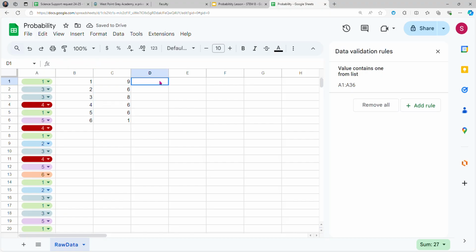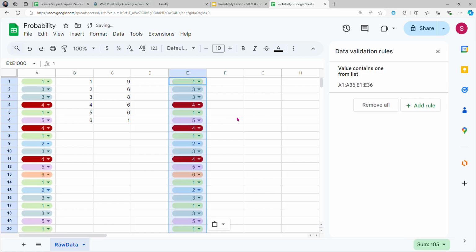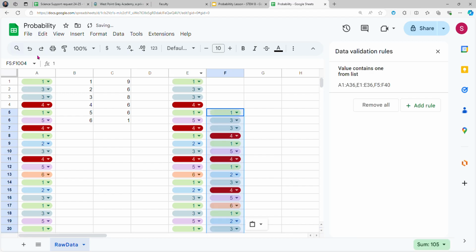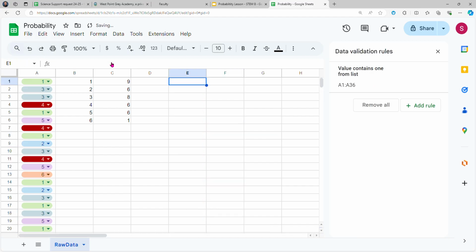And then we do the same thing for a second die. And you know what I'm going to do? I think I'm just going to hit copy, paste on this. And I don't even care, it's the same numbers. Y'all will have different numbers because you're rolling different dice.